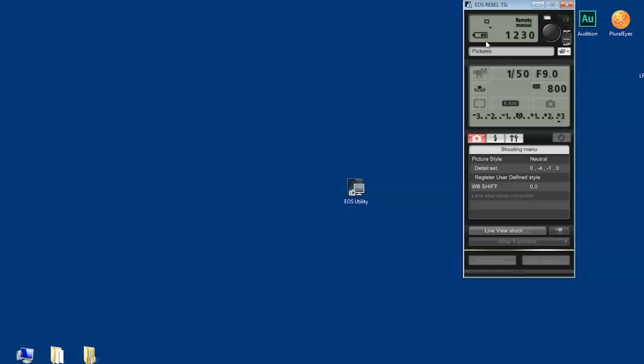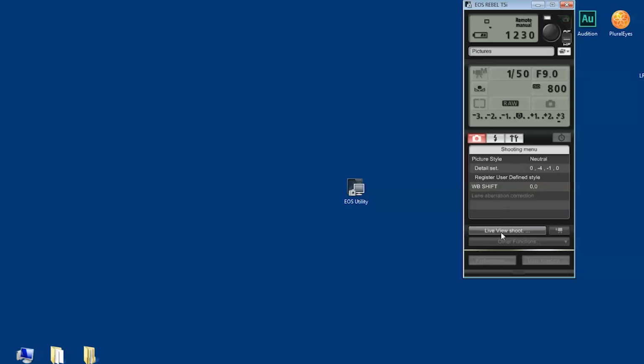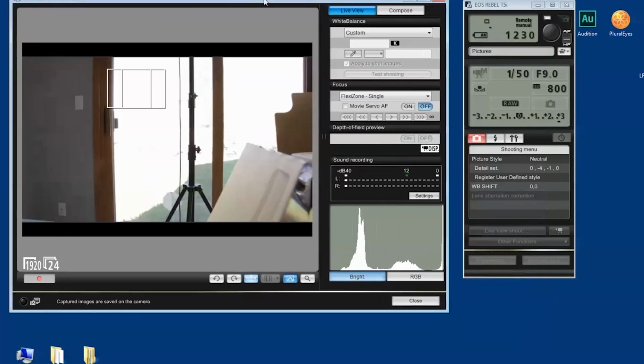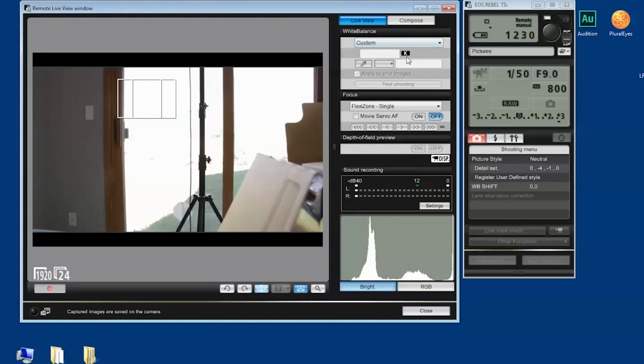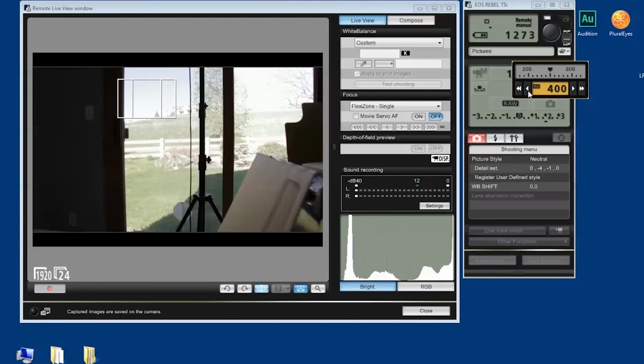And then once it's on, you'll get this window right here. And it'll actually say EOS Rebel T5i. If you have a 700D, it's going to say 700D. Click Live View Shoot. And then we can see what we've got here. So we can do a lot of different things. I can, for instance, let's bring the ISO down to maybe 100.